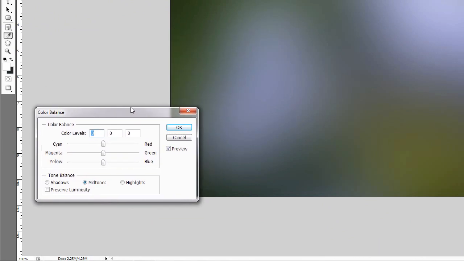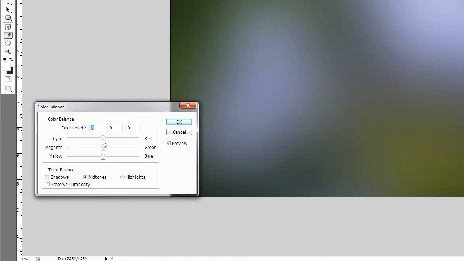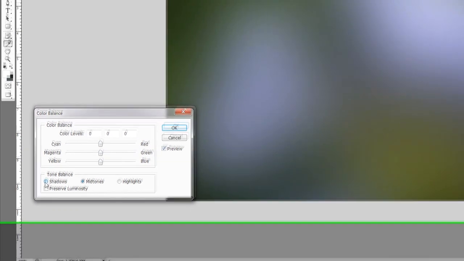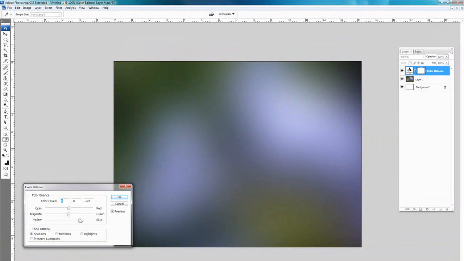And then what you need to do here is really just play around. We're going to be aiming to up the blues and up the greens, but we don't want to go too high on the greens, and we really don't want any red or cyan at all. So I'm going to show you what we're doing here. We're going to go to shadows. We're going to up the blue spectrum, up the green spectrum, lower the red spectrum, up the blue a little more, mess with the green until it looks about right. Again, just toy with it.